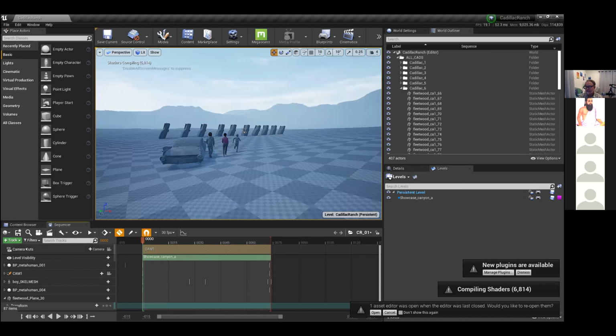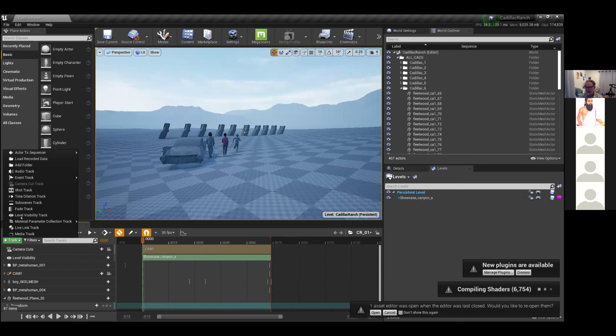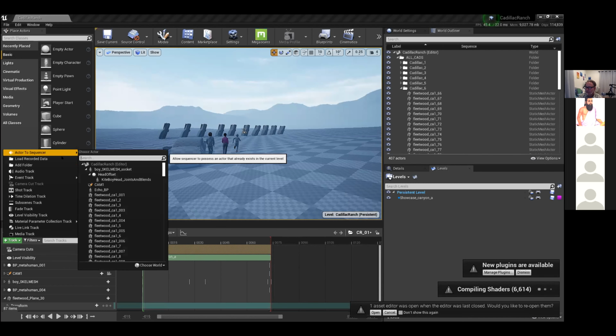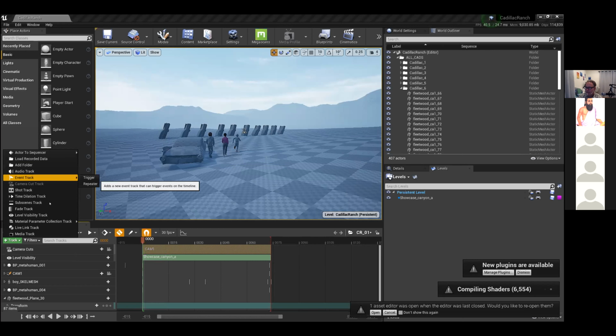Or say you got rid of this camera cuts, it'll also not work. So you got to go to add a track and then add a camera cuts track. When you add a new camera, it comes in. Or you can add a new camera cuts. Oh, I already have one, so it's right there. So that might be the issue.